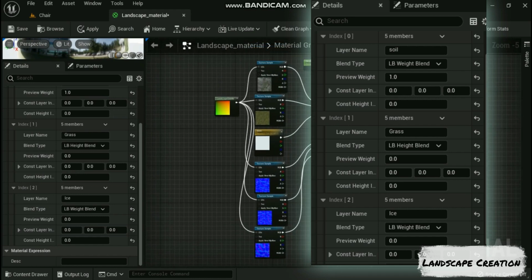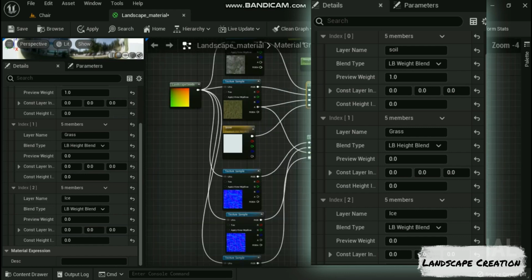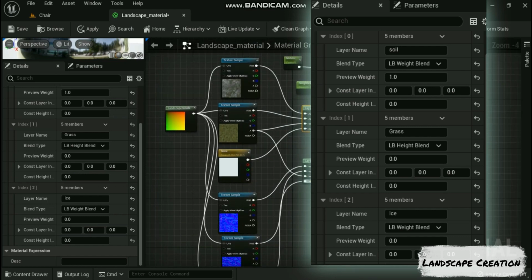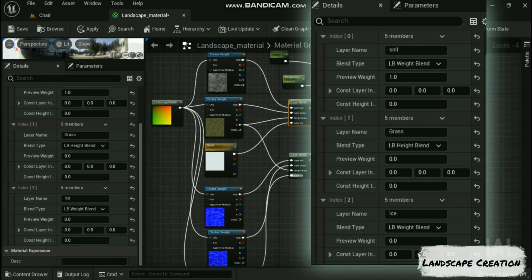Then T full grass N, set layer name as grass, blend type as height blend, and preview height as 0.0. And lastly, snow noise as a vector 3, set layer name as snow, blend type as weight blend, and preview weight as 0.0.